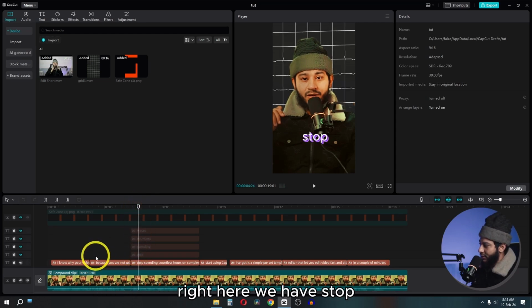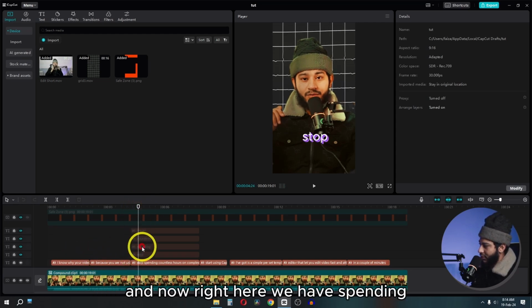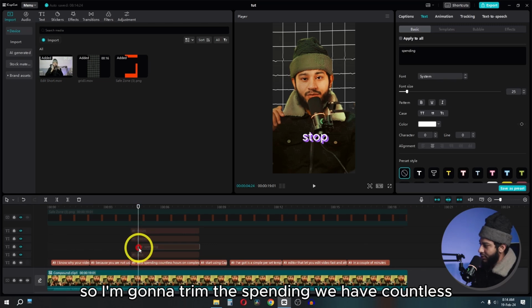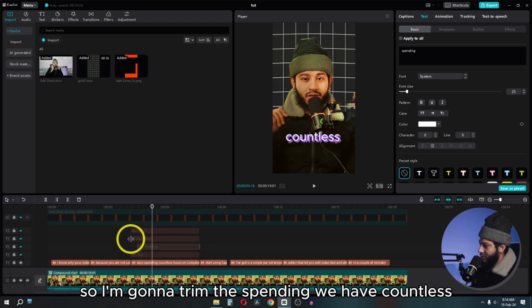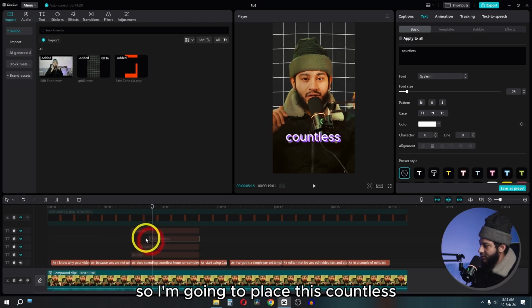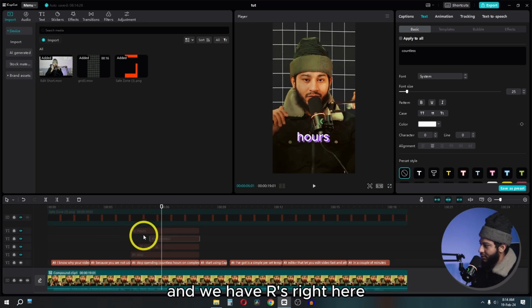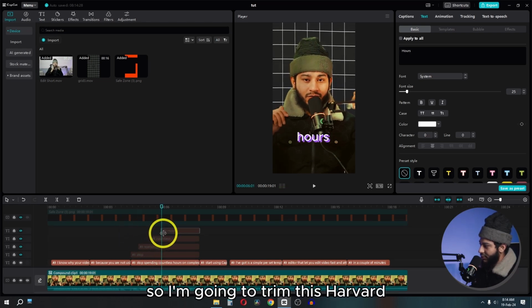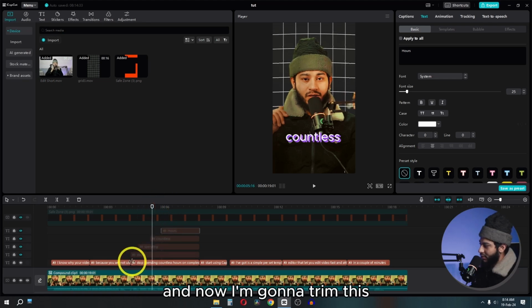Stop. Right here we have "stop." And now right here we have "spending." So I'm going to trim the "spending." We have "countless." So I'm going to place this "countless." And we have "hours" right here. So I'm going to trim this "hours." And now I'm going to trim this.